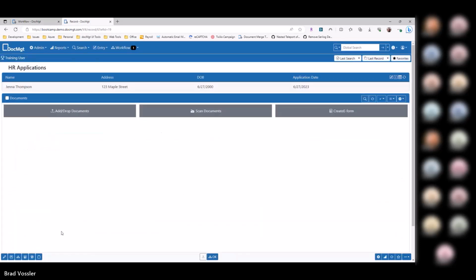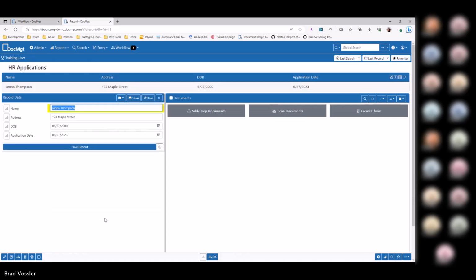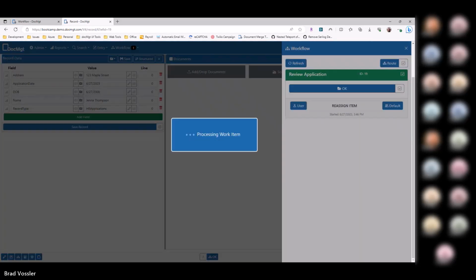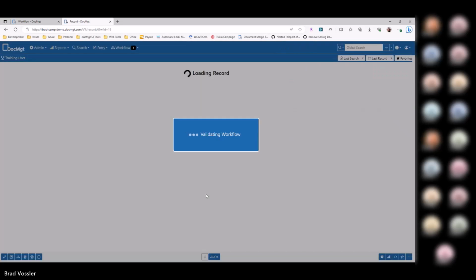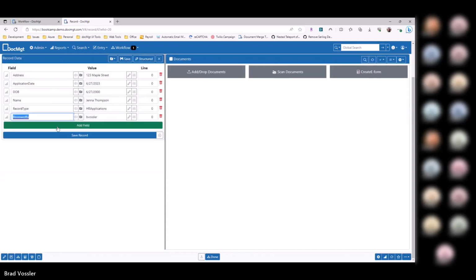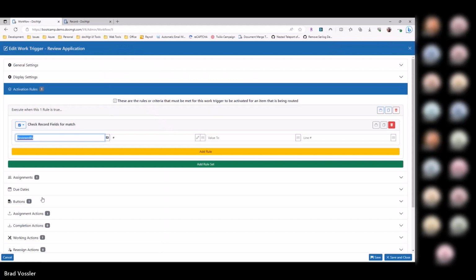So once I click that button, if I look at my raw data here, all I have is the address, application date, date of birth, name, and record type. I don't have any of the workflow flags here. But if I go and click this, processing work item, and then I go back and look at my data again, now I have a reviewed by flag. Because that's what that button did. It set the reviewed by flag.